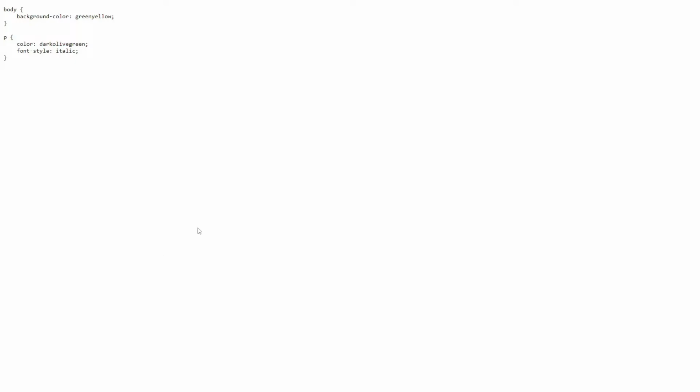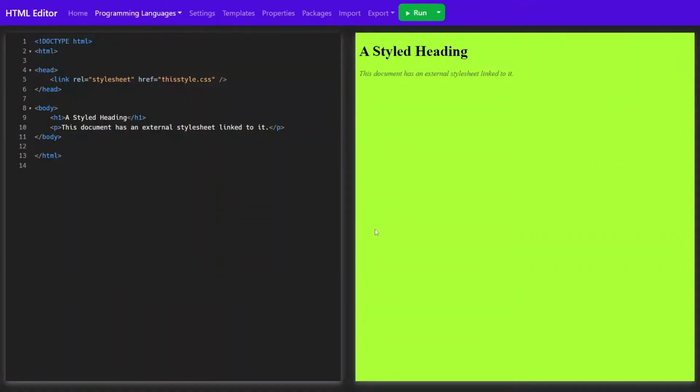Here is an example of an external style sheet. As you can see, it contains some CSS code. External style sheets may only contain CSS code, and it must be saved with a .css file extension. Now, to link an external style sheet to a document, you have to use a link element.